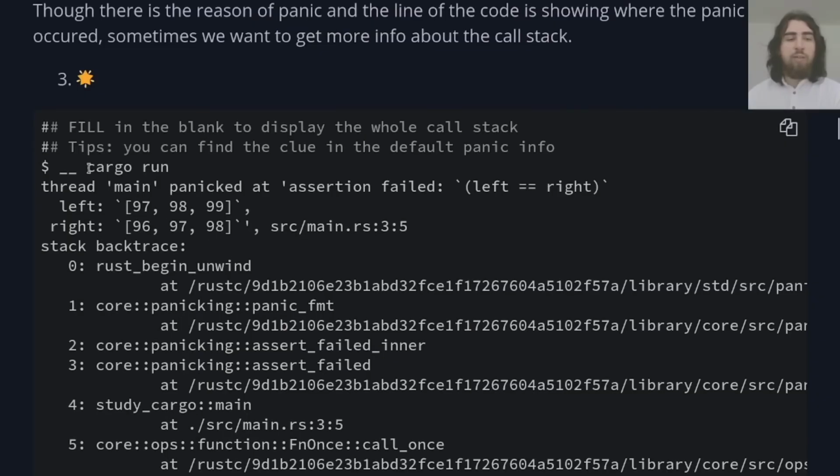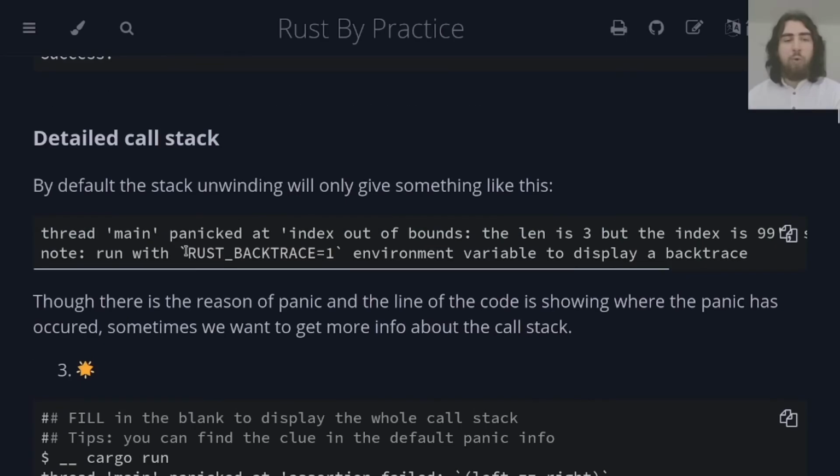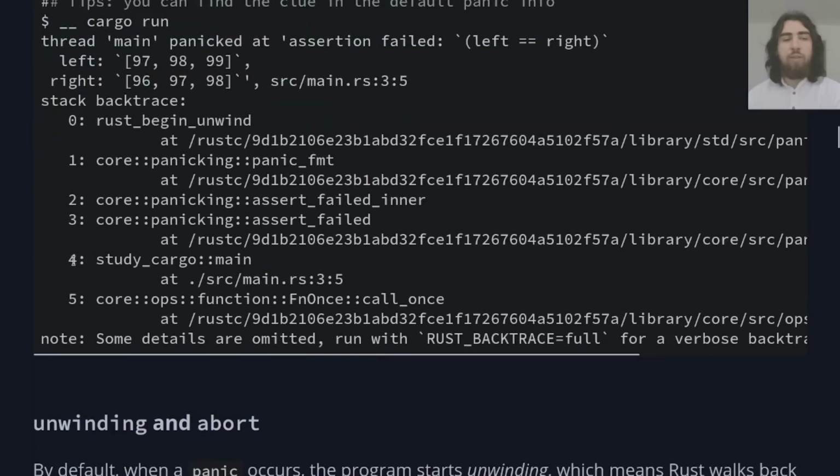So when we run cargo run, this is basically how you execute a program you have written, and we'll cover that. Then you just provide over here this RUST_BACKTRACE=1 environment variable, and it will then give you detailed information about the panic that occurred.